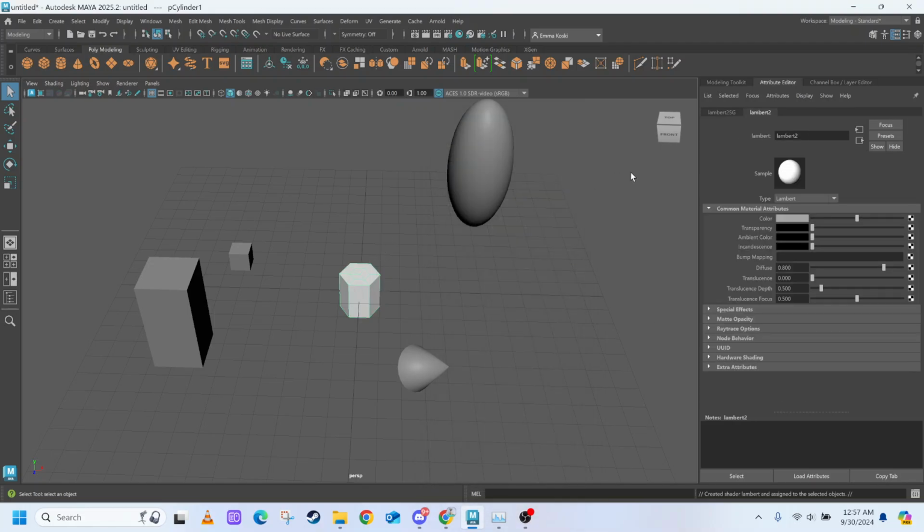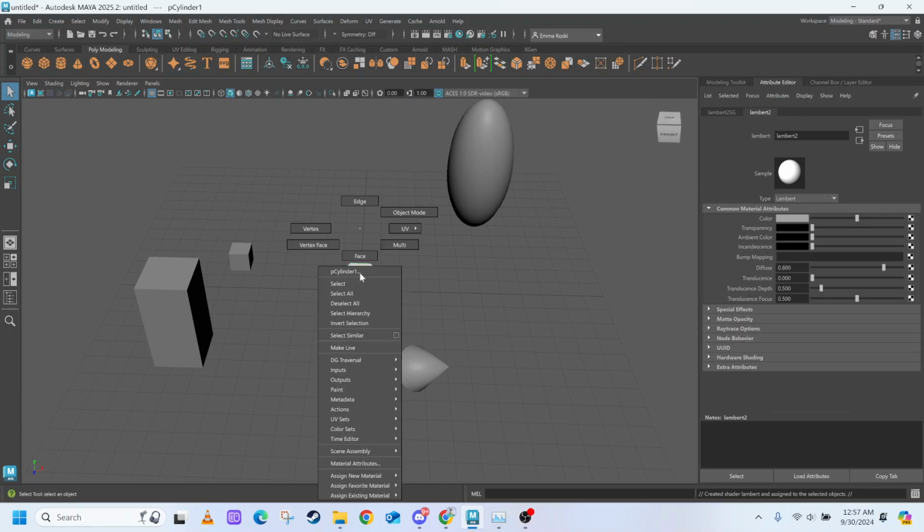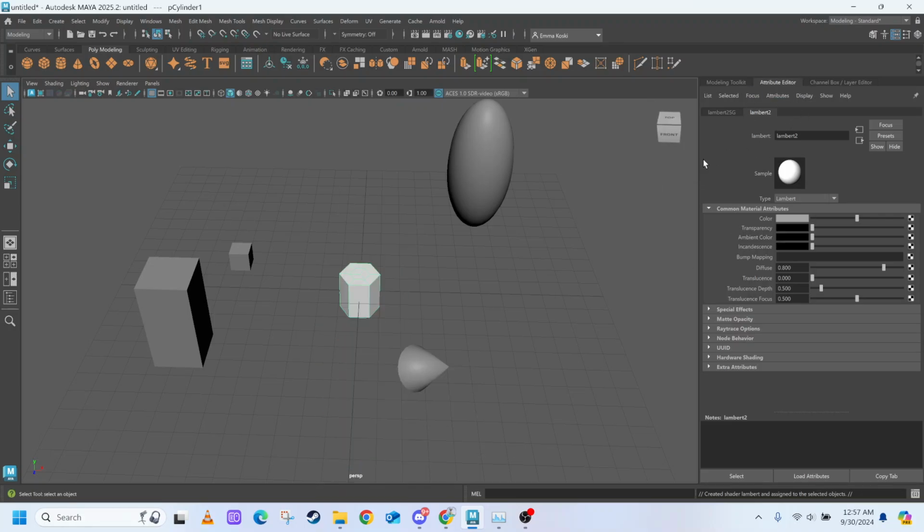Click on Lambert. And then it should pop up right away in your attribute editor. If it didn't for you, you can right-click menu, go down to Material Attributes, and then it'll pop up for you. Naming your materials can be really helpful because then you can identify them later. I'm actually going to rename it after I change the color.